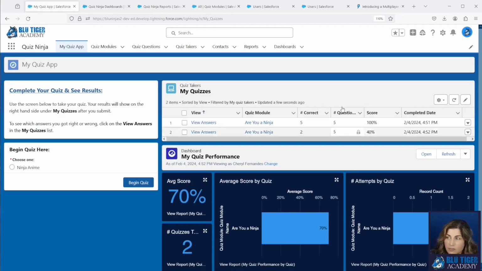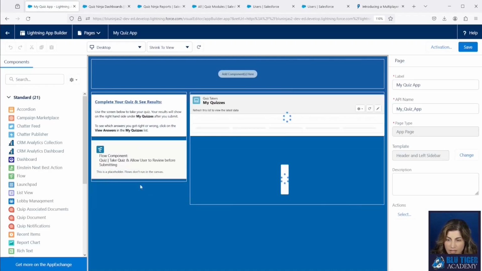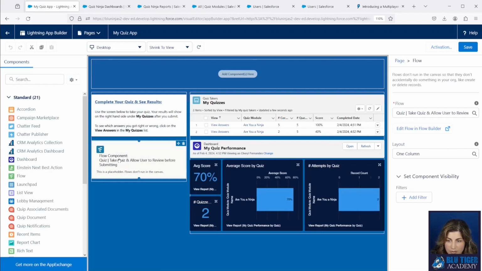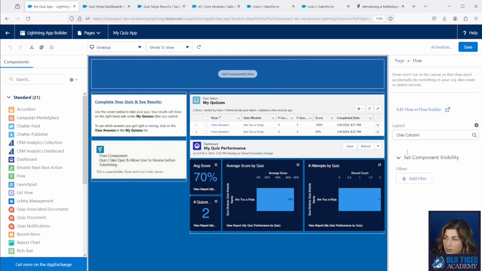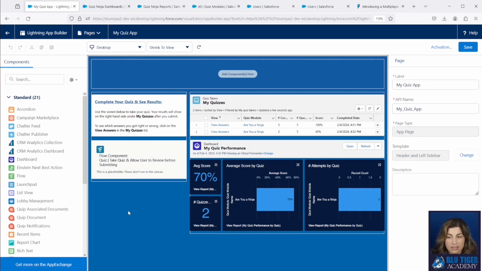All right, the last thing I wanted to show you was how this works under the covers. We're going to go to the gear icon. We'll edit page. And this flow component is modular. You can drag and drop the flow component onto any Lightning record page or app page that you create. And then you'll just select the appropriate flow, which is called quiz, take quiz, and allow user to review before submitting. And this is what will allow the user to select the quiz and actually take it.